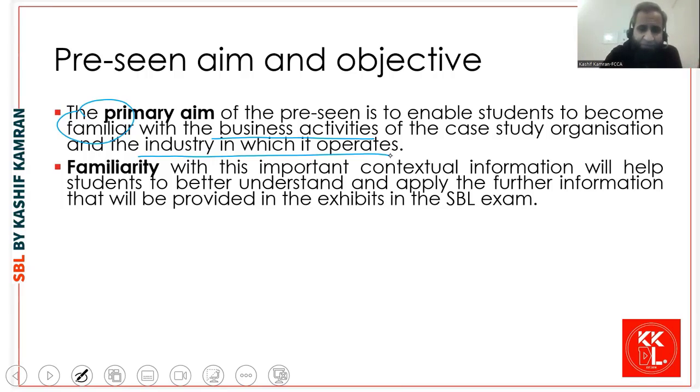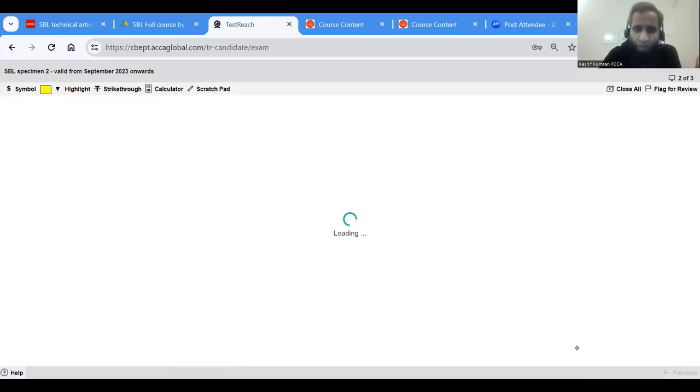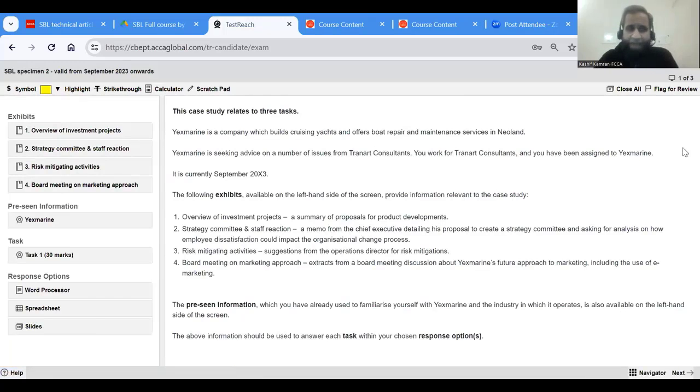Go to the practice platform again, which we were referring to, and come to the first window where we had the task number 1. Can you see on the left panel exhibit number 1, exhibit number 2, exhibit number 3, and exhibit number 4? These are additional exhibits you have to read on the day of exam. This is not pre-seen, right? These are exhibits which will be available for you to read within 3 hours and 15 minutes. So can all of you see the 4 exhibits on the left panel?